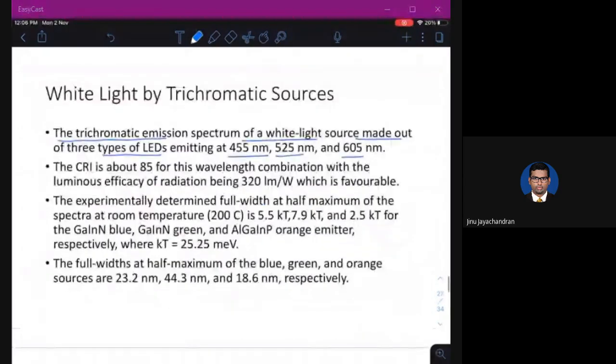The CRI is about 85 for this wavelength combination, which is a very high value, with the luminous efficiency of radiation being 320 lumens per watt, which is favorable. So this has high luminous efficiency and high CRI.